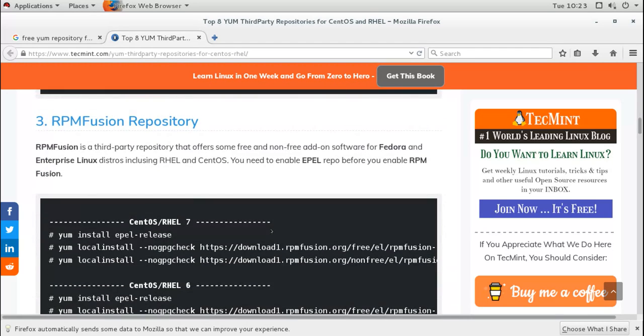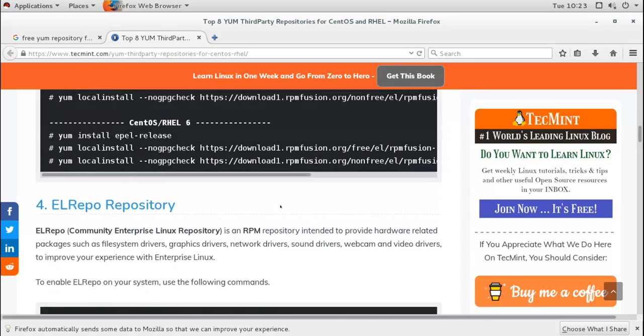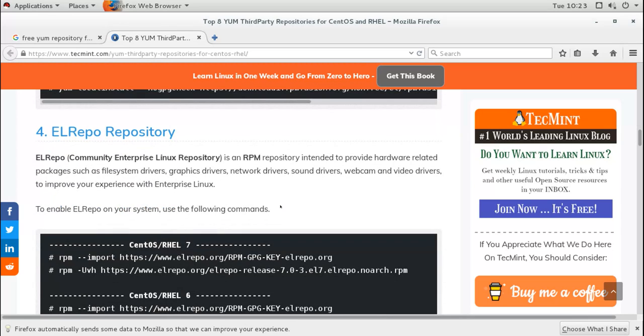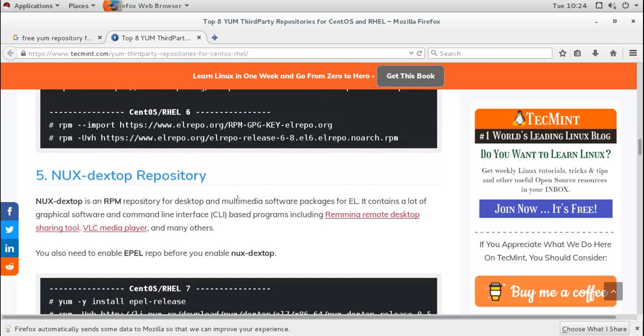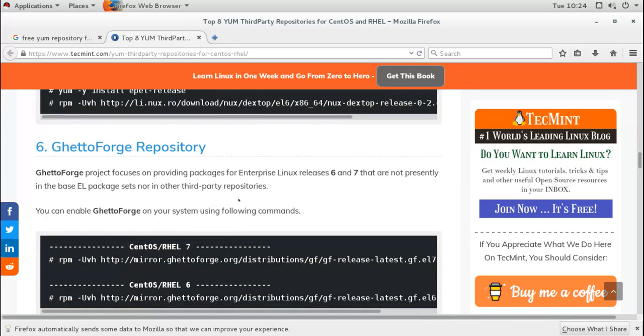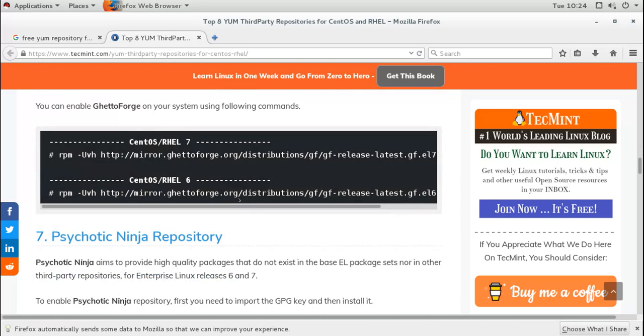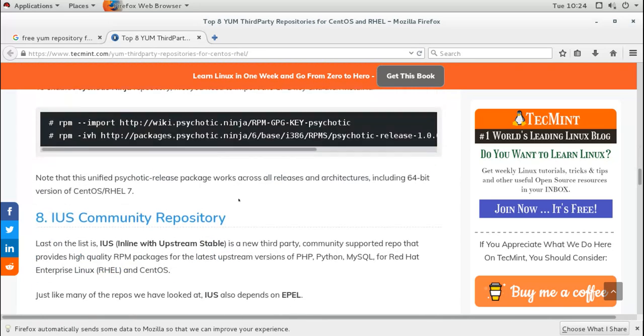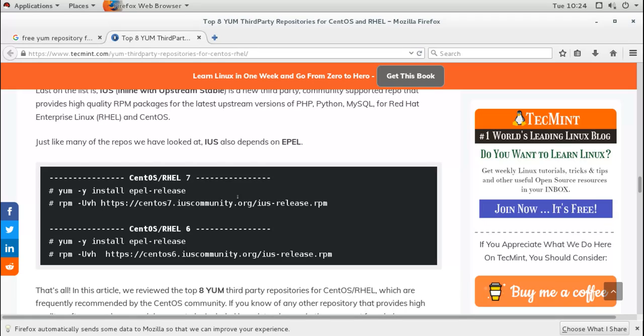For RPM Fusion, again you first need EPEL, and for using ELRepo, again you first need EPEL, and then you can use it. Then there are other dependent repositories listed here. You have lots of other repositories, but most of them depend on this one. So first you have to set this up, then you can use those repositories also.